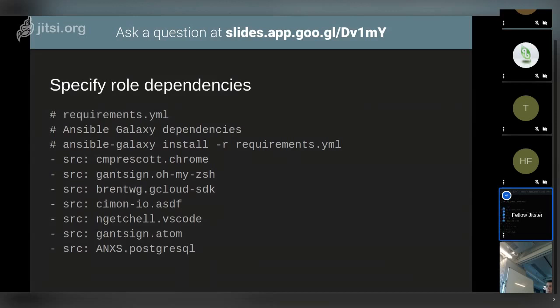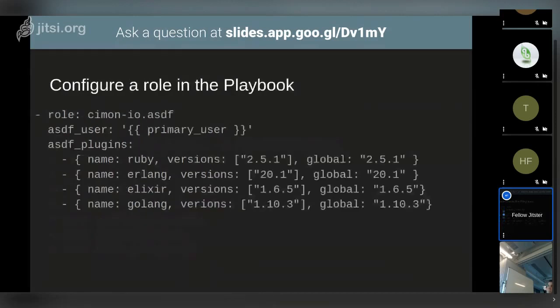So this is one that comes in handy. Is anyone in here familiar with ASDF? Is that the one that switches from multiple versions? Yep.